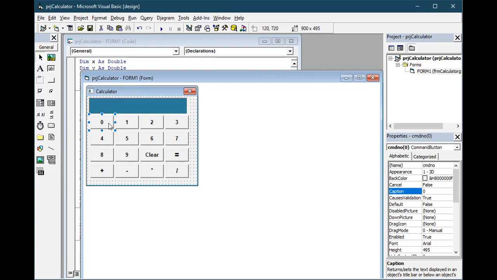You gave the name CMDNO, but if you observe, the name has become CMDNO of 0. And this 9th one would have become CMDNO of 9. This is the benefit of using a control array. You paste as an individual object and insert as an individual object. Since you're copying and pasting the same control, it will become an array. So 0 to 9 will become the same name with an index 0, 1, 2, 3.